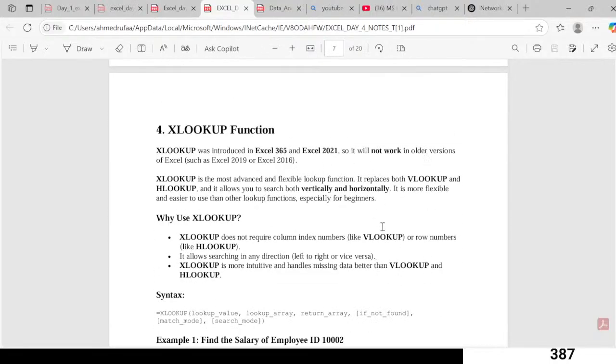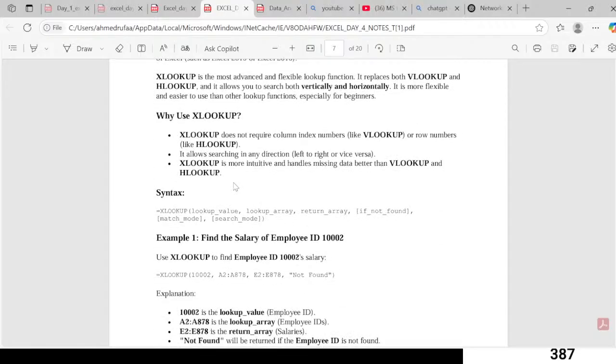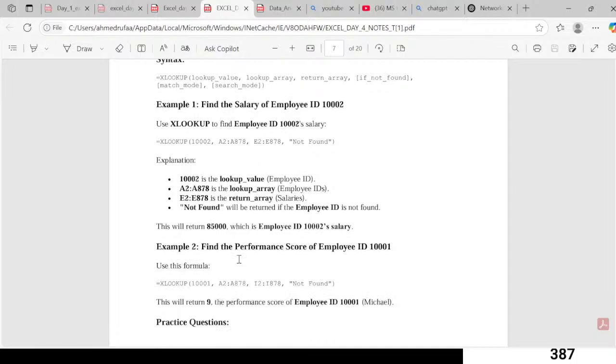XLOOKUP is only found in Excel's latest versions. If you're using Excel 2021 or 2022, then you can use XLOOKUP. It is much faster, easier, and less complicated, right? If you're using an older version, like me, I'm using 2016, it doesn't have XLOOKUP. It does not require column index numbers like VLOOKUP. You just type what you want and it will give you the result automatically. So XLOOKUP is very easy to use, right?